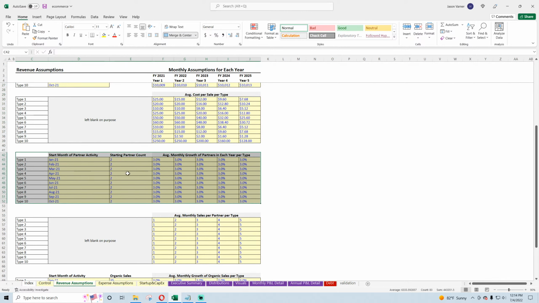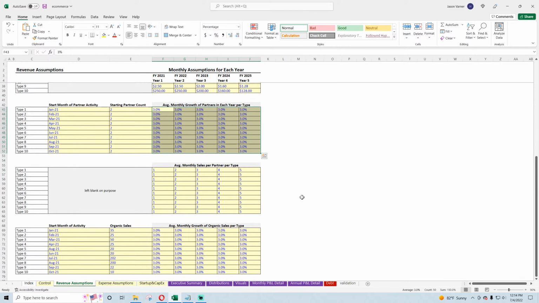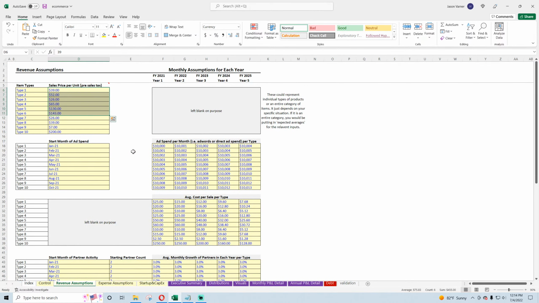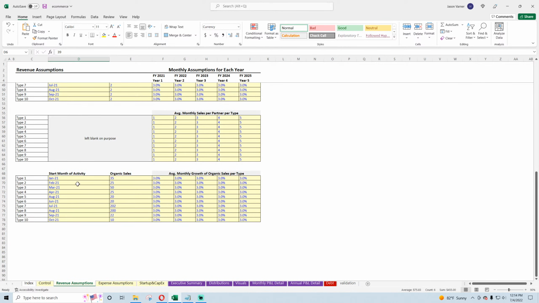Second one is partner activity. So you can define if you have partners over time, how those partners grow over time, or the growth of partners. So if you have two, and then the next month you might have 3% more in that, etc. You can define those growth rates here. And then you can define the average sales that each partner cohort gets over time for each category, and then that will give you a total units sold multiplied by your sales price over here. And then finally, you've got organic sales activity.